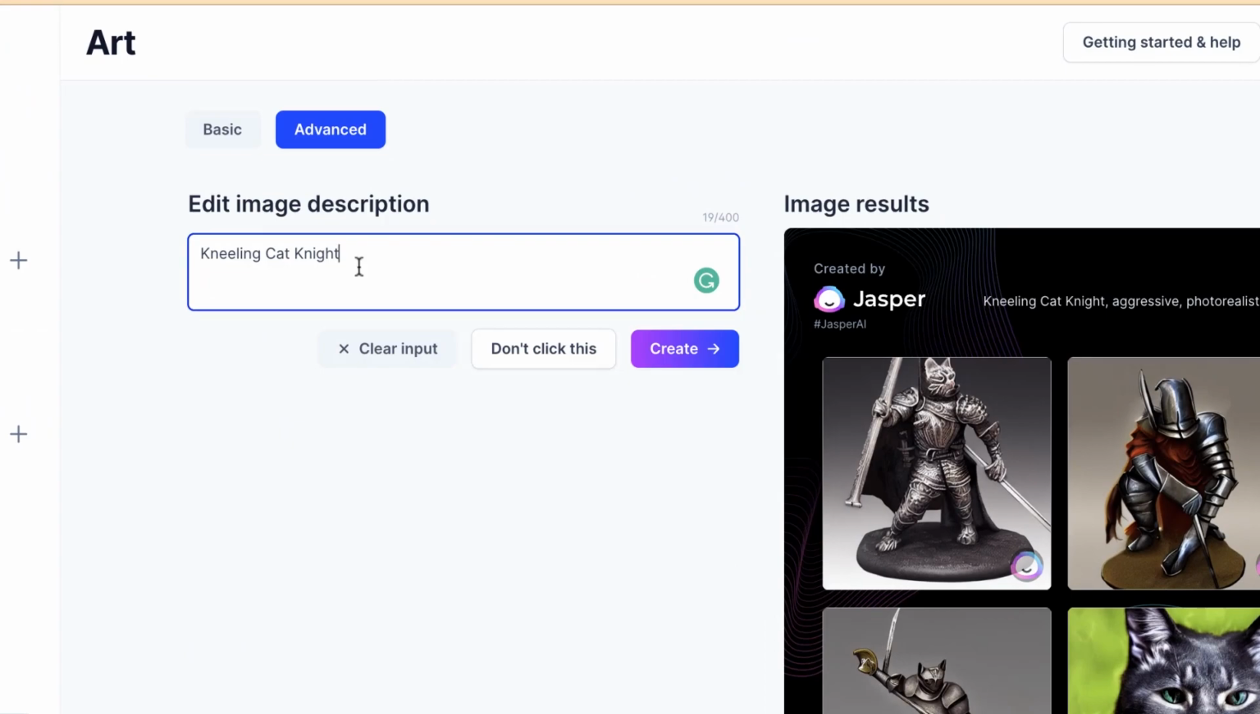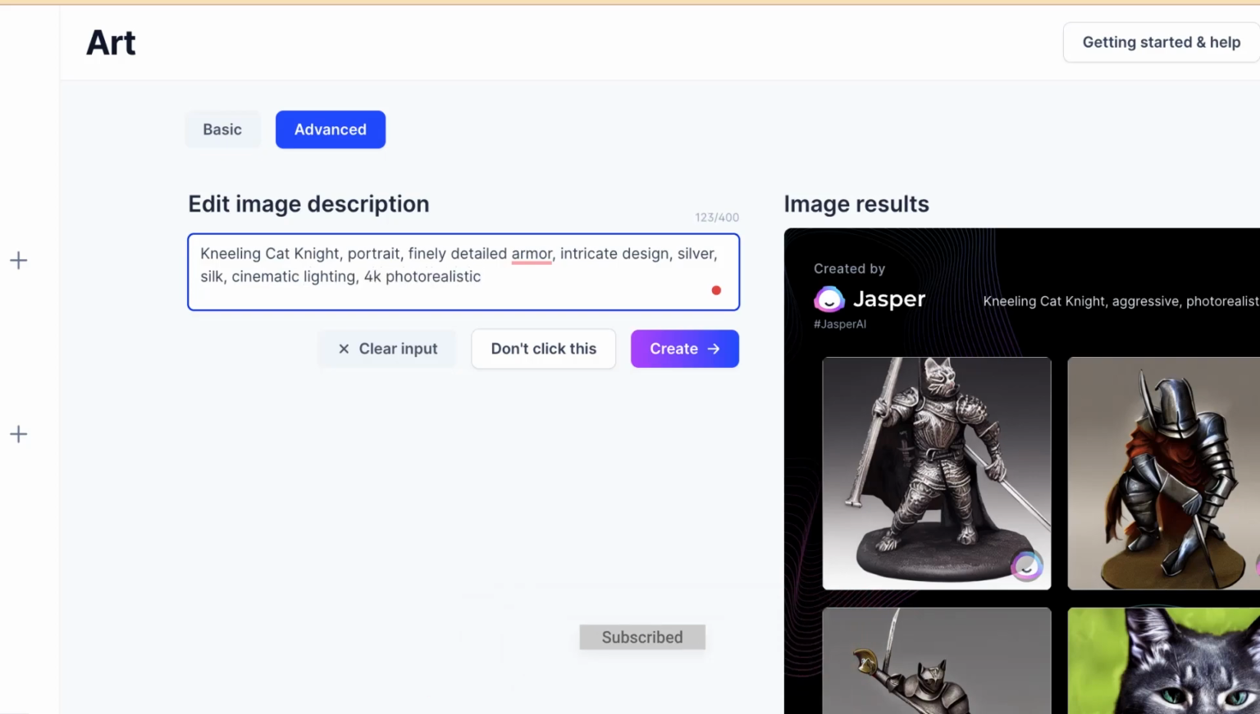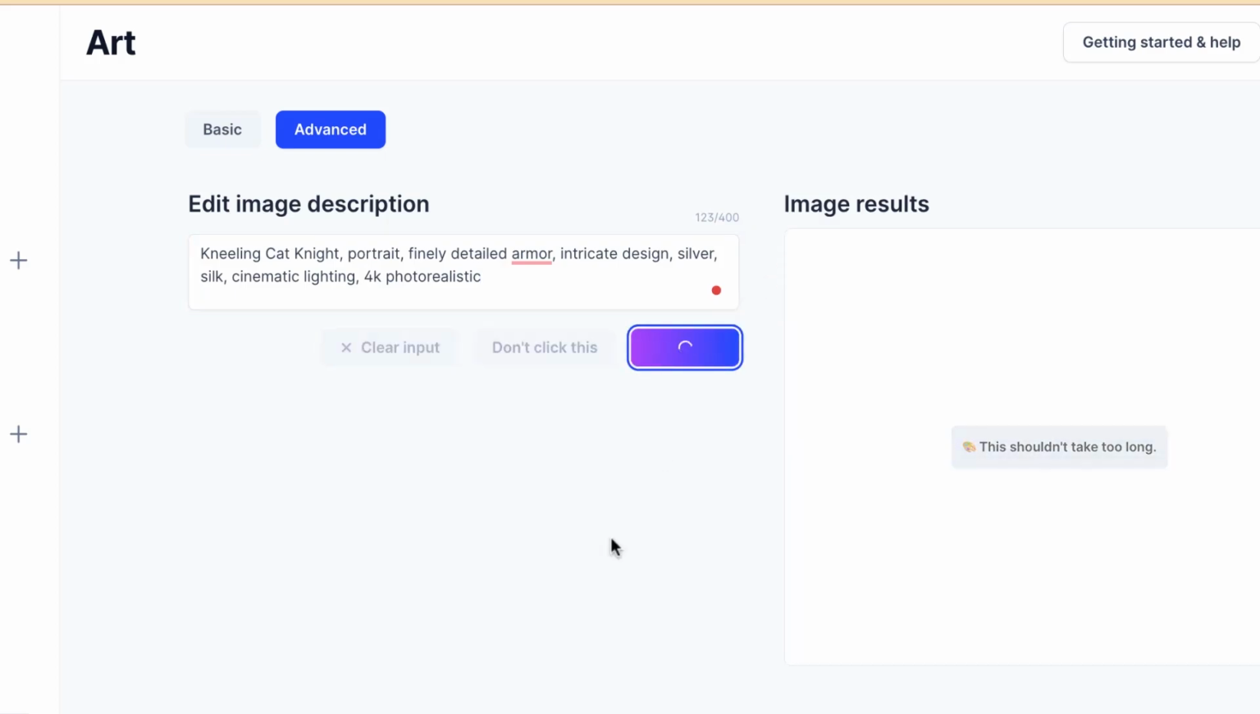In the advanced section here, you have to enter each and every detail to let this tool create an art for you. I have already added kneeling cat knight. Let's add something more, like I want it to be in portrait mode. Finely detailed armor. Let's add something more, like intricate design, to give more detail to the picture. Add something silver shade, something like silk, to give us some more detailing. And I wanted a cinematic lighting. Let's add 4K photorealistic like we have done in Midjourney. Let's click on create. Let's see if Jasper Art can handle such a detailed description of the art.